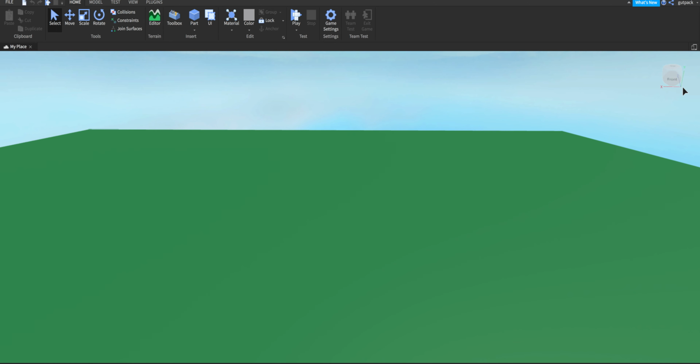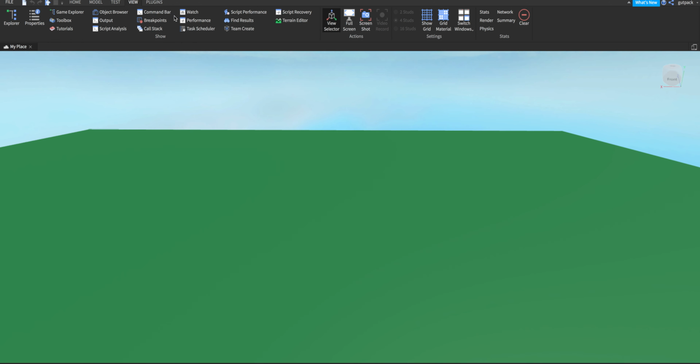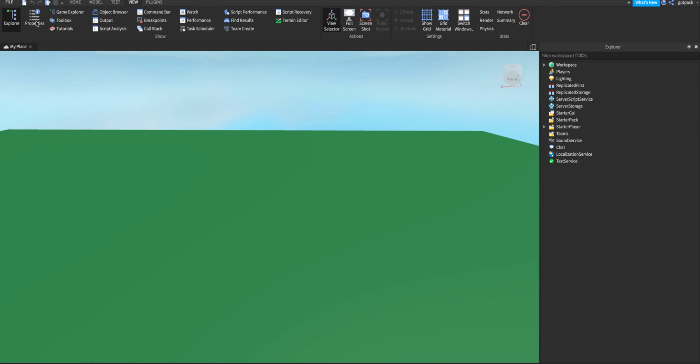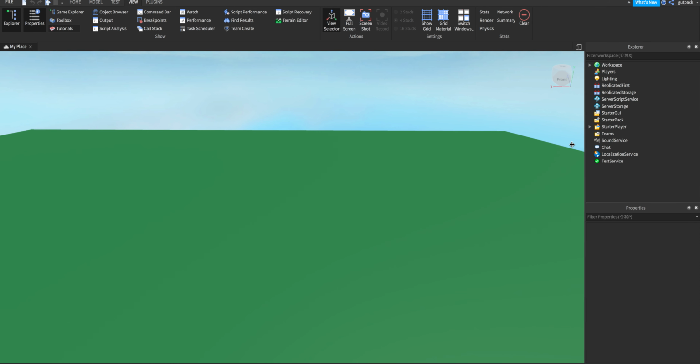What you're going to need to start out with is the Explorer and Properties panels open. If you don't have them, go to the View tab all the way at the top. You've got all these tabs, but click on the View tab. All the way to the left you'll have the Explorer and the Properties panel. Just click on these two, and now it's right here. You might already have all this, but if you don't, that's how you would get it.